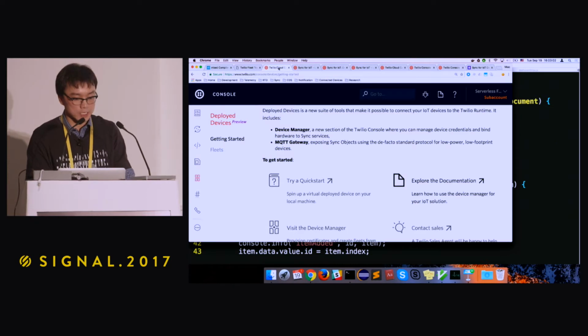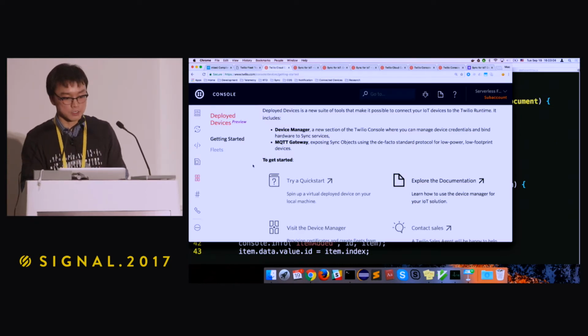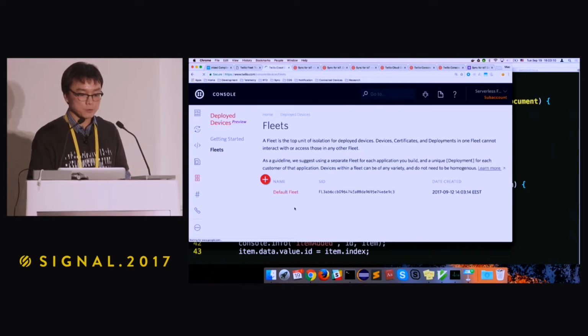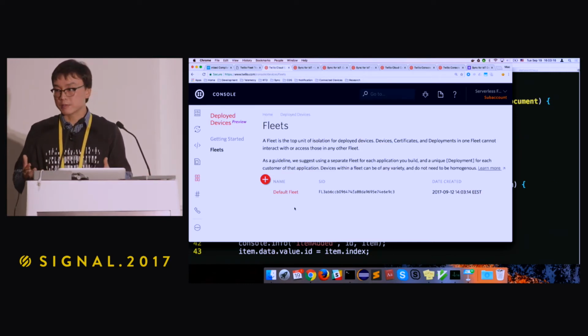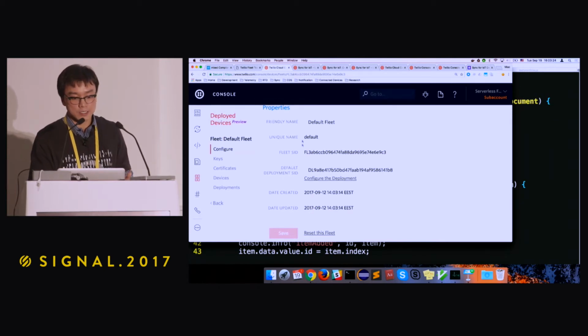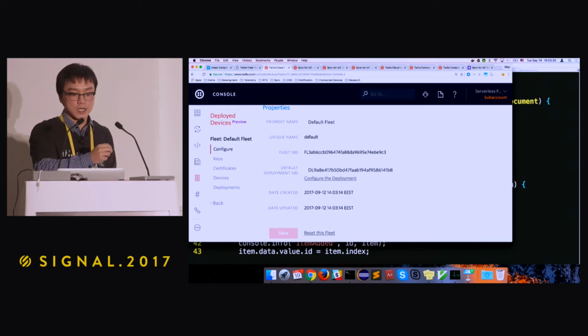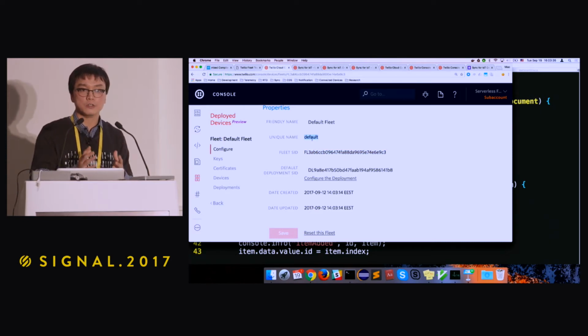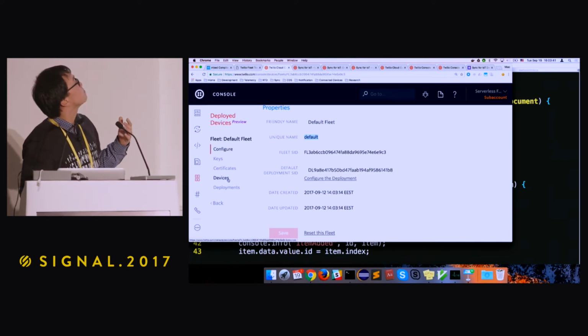Let's go to the console, and we'll go through what you can do with the console. The top-level resource, as we have seen, is fleets. So you come to fleets, and you have a default fleet. A default fleet is something we created for you once you sign up, and you cannot delete it. You can only reset information, but it's there as a convenience because it has a unique name. A unique name is one way to address the fleet. You can address it either with a SID or with a unique name, and default is the unique name for the default fleet.